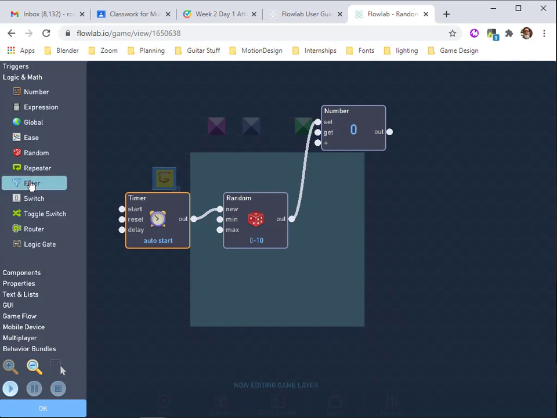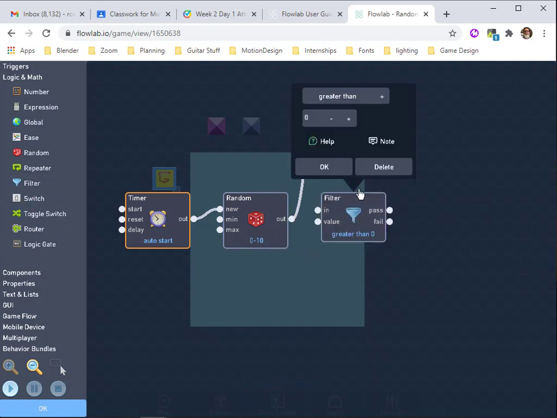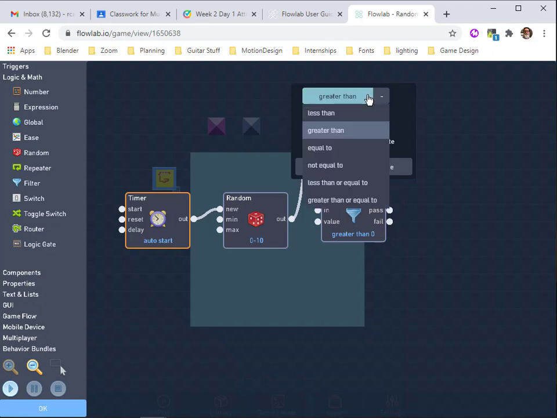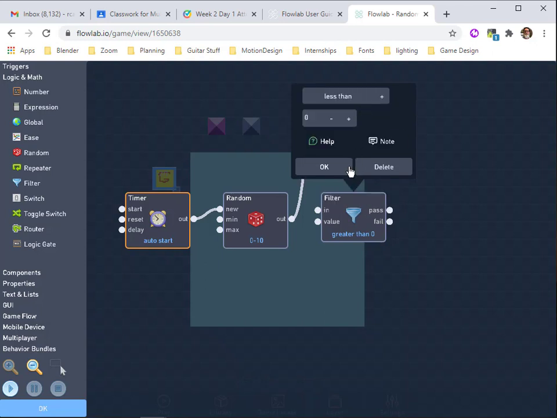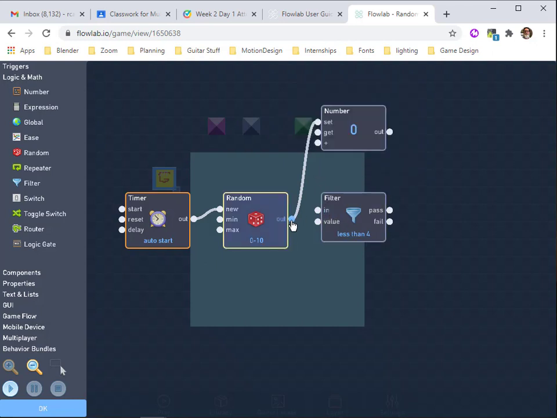Now we're going to get a filter. Now a filter's job is to figure out does it meet a certain criteria. So we have a list of criteria possibilities. Let's say if it's less than 3. How about 3? Yeah, because it was 1 to 10, not 0 to 10, not 0 to 100. So let's go with 0 to 4. So if it's less than 4, then we'll do this thing.